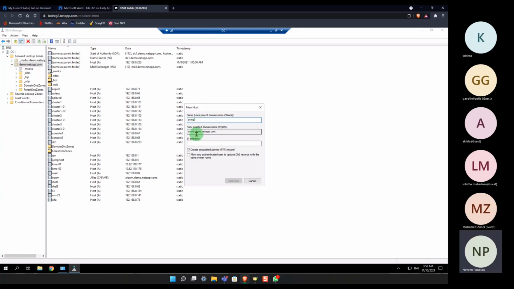And here you will get the FQDN. FQDN means fully qualified domain name. That means nothing but at the end of the name, you will get the domain name as an extension. That you'll get automatically. And here you need to enter the IP address, 192.168.0.121.